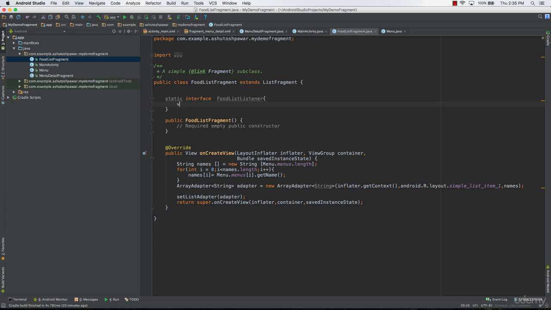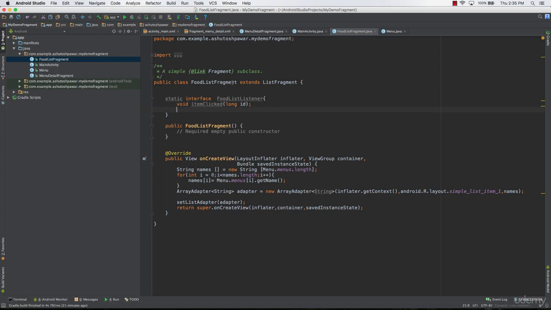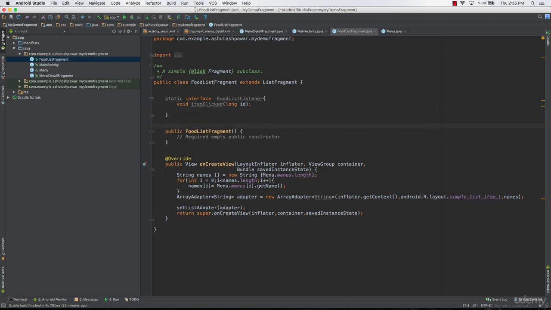And once we have this interface, the next thing which we do is that we pass in the method which is item clicked. So we will type void item clicked, and to this we are going to pass in the ID. So this basically gives you the ID of the item which is being clicked, and then we will type in private food list listener, and let's name this listener as listener.